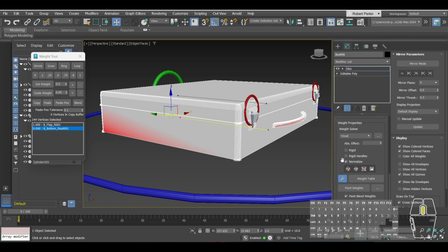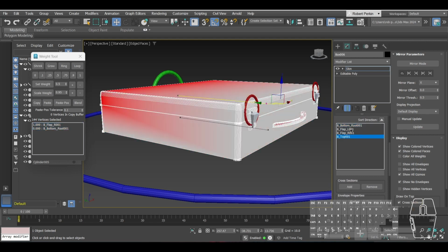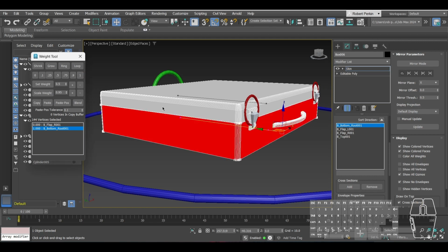So what I would normally like to do is go to this list on the right where we added our bones. And I like to click the bone individually on here. So I'm going to select bottom root bone. Select this bottom bit, one vertex, we'll select the whole bottom bit of this briefcase, and then I'm going to click 1, so that's 100% affected. All these vertices are 100% affected by this bone.